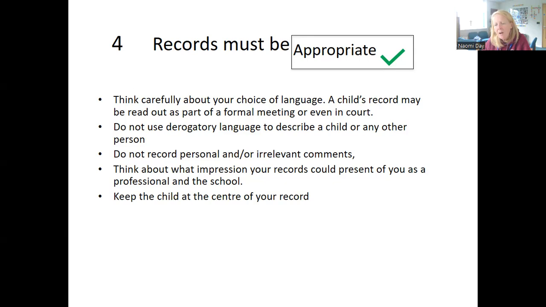But what we mean about that is, where you're writing any sort of interpretation, your professionalism in terms of how you write that is really important, because it may be read out again. So it would be absolutely inappropriate, and I'd be staggered if anybody did this at Fishbourne Primary School, but the use of any derogatory language to describe a child or any other person, any personal or irrelevant comments should not be used. It's important that you reflect on the way that you come across, the impression you give in the records that you write in terms of your level of professionalism.